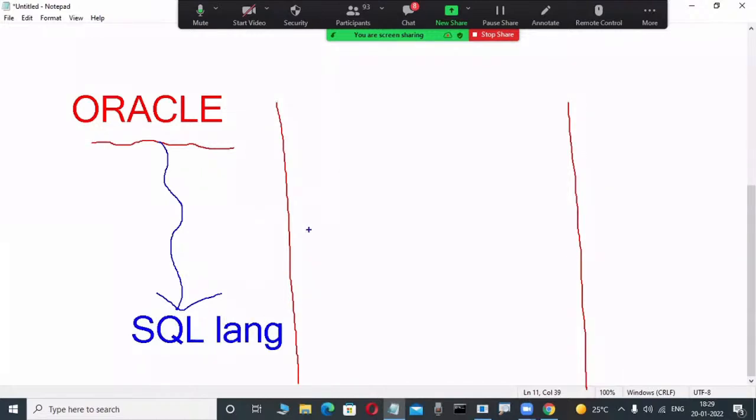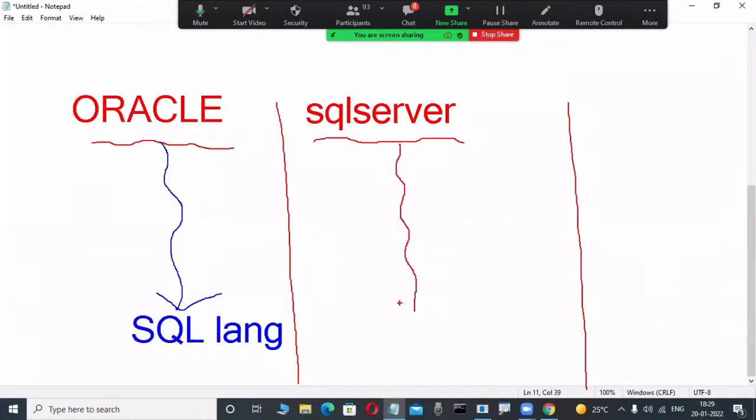Suppose in my company another project is also there. That is also a relational database product, from Microsoft. That is SQL Server. Some employees are working on the SQL Server product. It is also a database product, same as Oracle, but to operate that SQL Server they are using one language only. What is that language? SQL is a language. Observe here, SQL is a language.